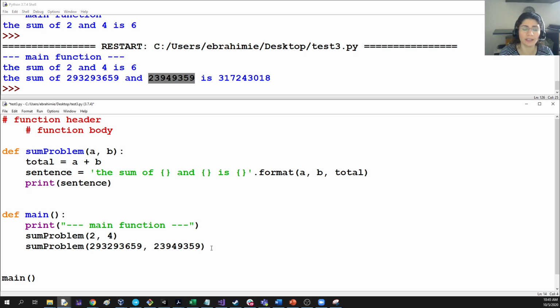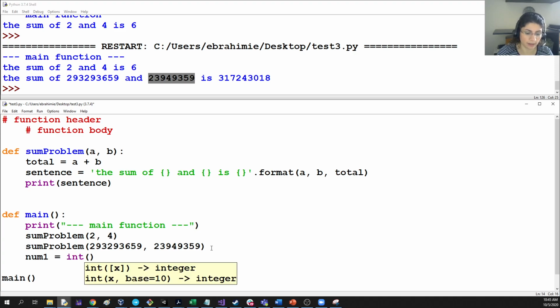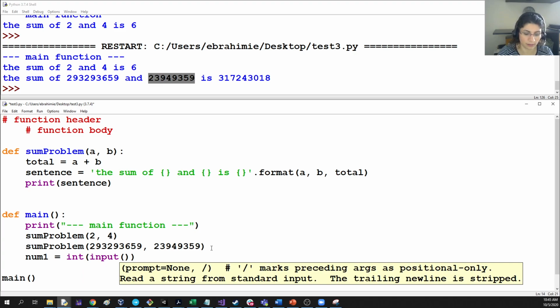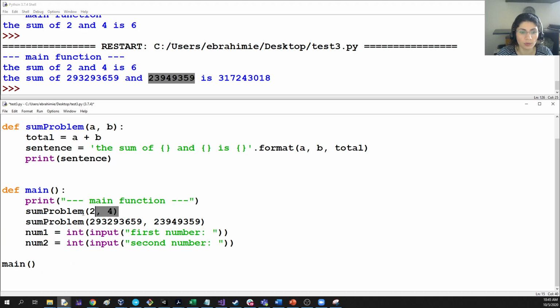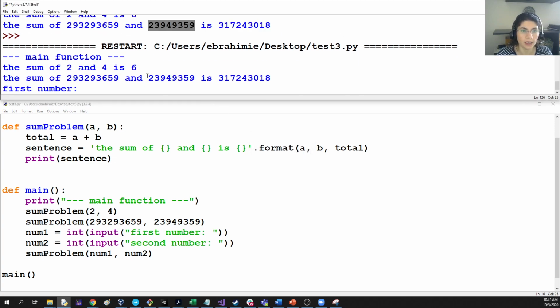You can also get input from user. I can say num1 equal to int input, let's say first number, and then you're going to get another number from your user, okay? So num1 and num2, and first has a typo, okay? So you get two values from your user, and then you can pass those values to your function. So num1 and num2. All right, so now if I run it, I get it for those two lines.